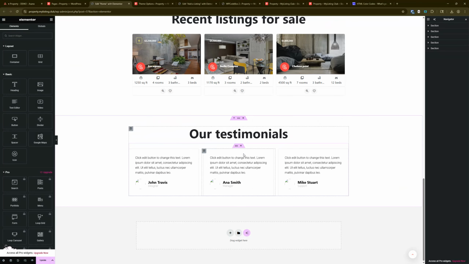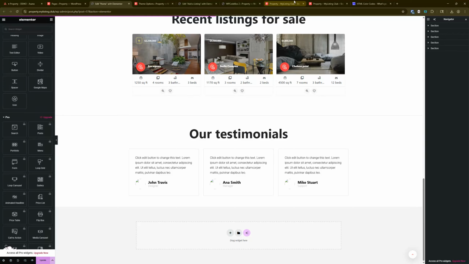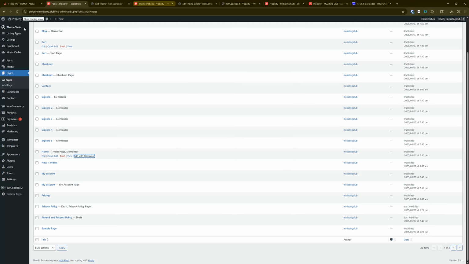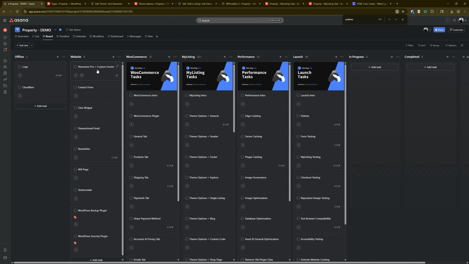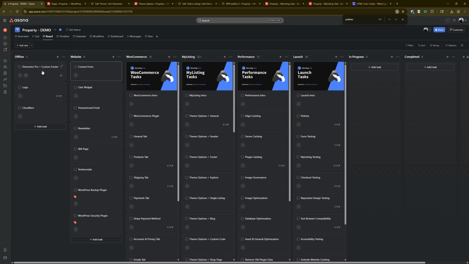And we just take that section out and save. So now we've effectively cleared out anything that looks like a footer with MyListing, and we're going to build our own. Okay. So this is for me to do offline, build the custom footer. I'll take care of that. Chat widget, we're not going to worry about for this video.